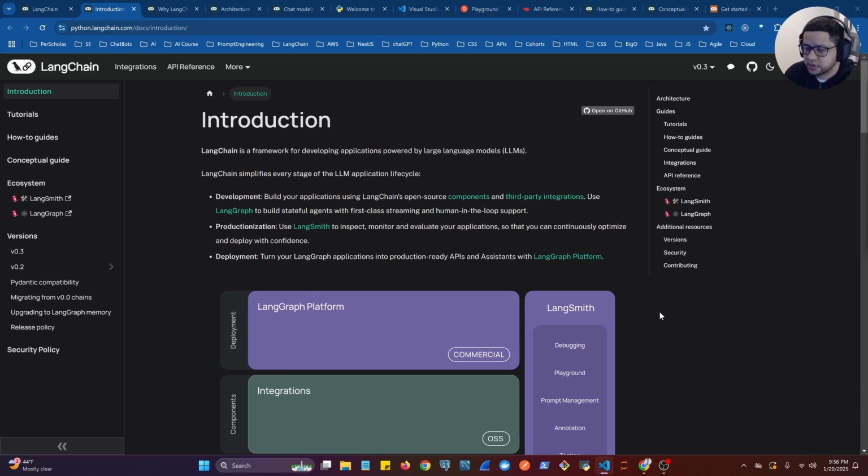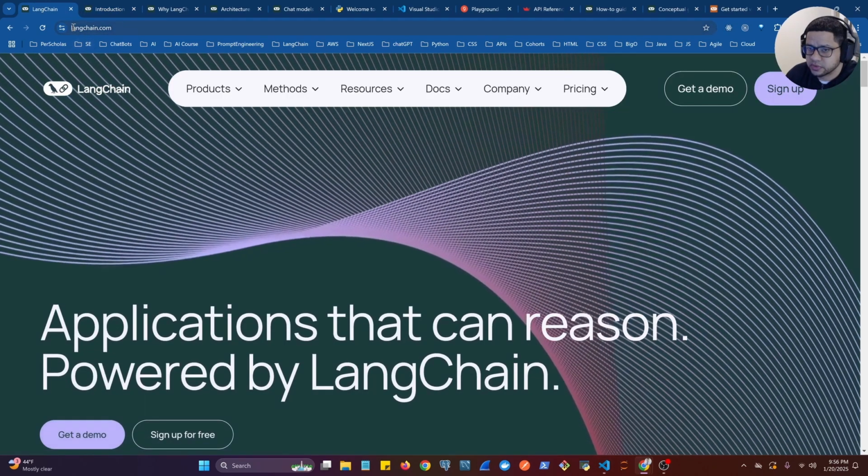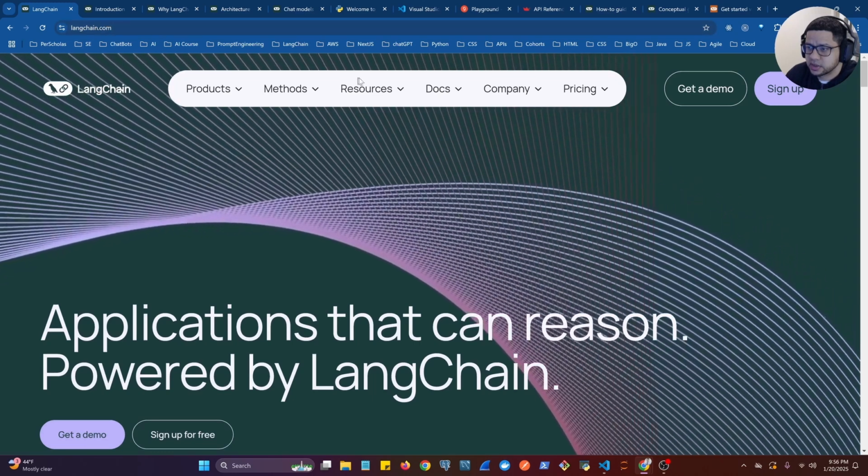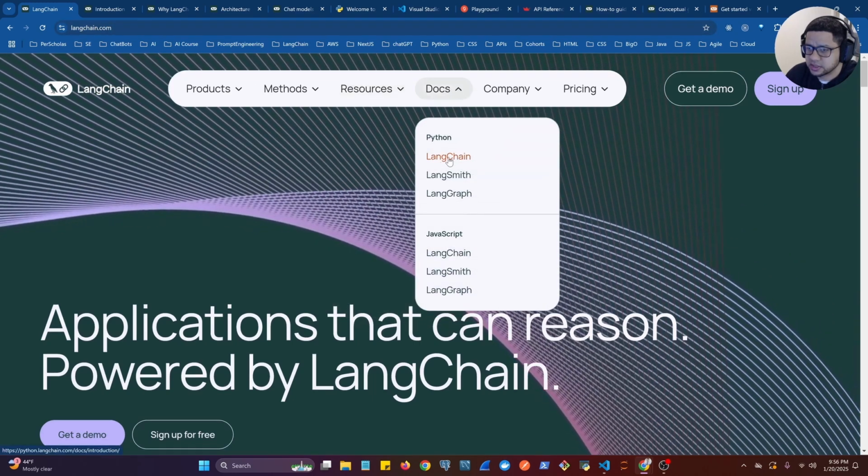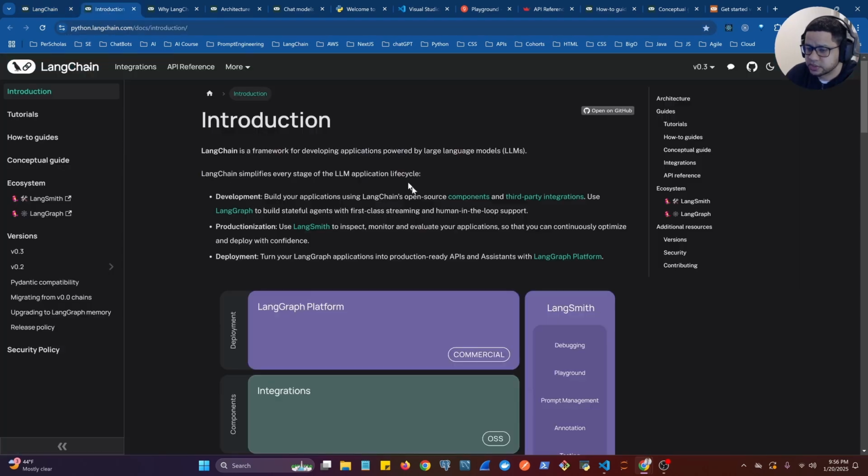So in here, we're going to look at what LangChain is and why we should use LangChain to build more complex AI applications. You can access the documentation by going to langchain.com, and then in docs, you can go to LangChain here and you will land on this page. So LangChain is a framework for developing applications powered by large language models. LangChain will simplify every stage of your LLM application lifecycle.